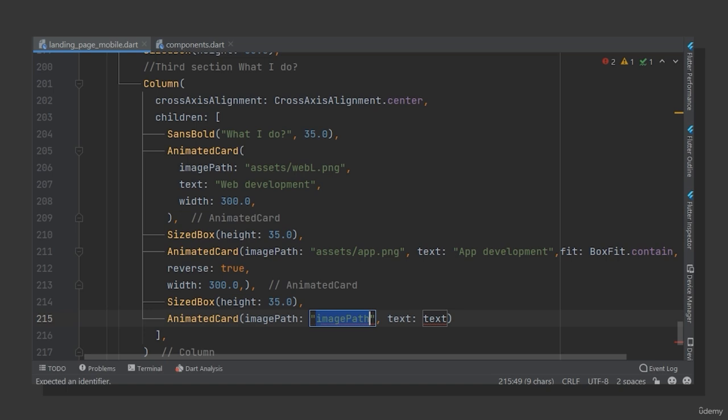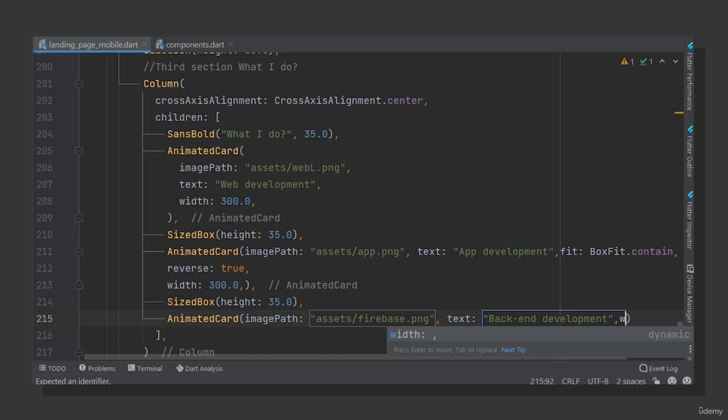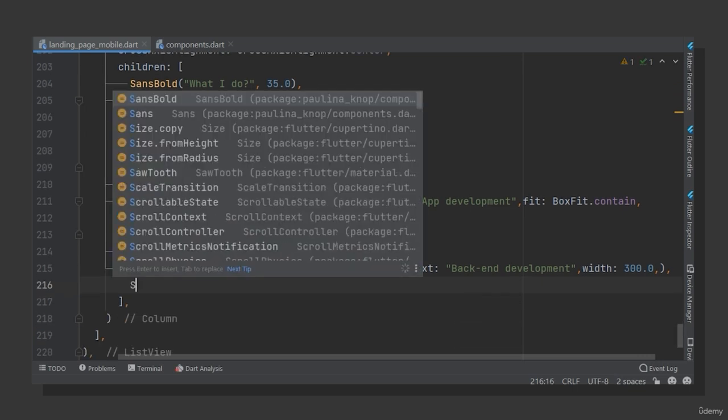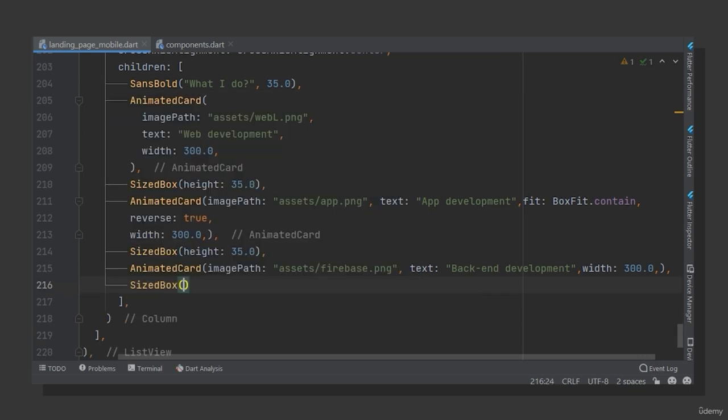Set the image path to assets/firebase.png. And for the text, let me write backend development. The width is going to be 300.0. At the end, I'm gonna put a sized box and set its height to 60.0.